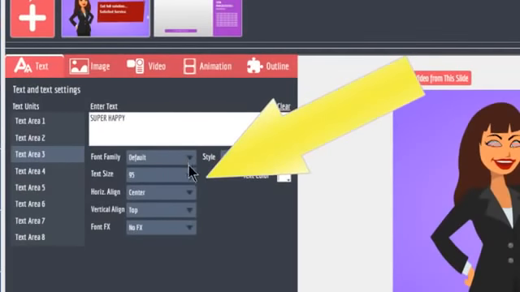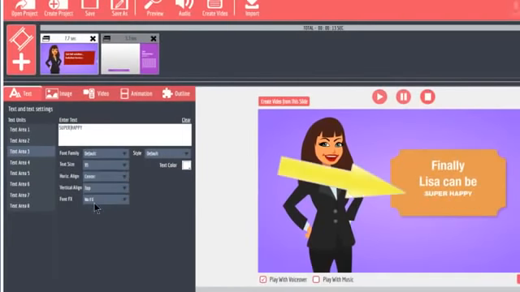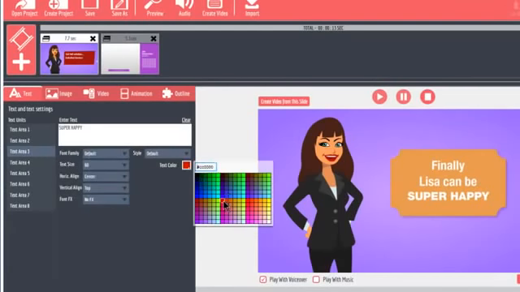For example, in this case the text is too long, so I'll reduce the font size so that it fits. I suggest you experiment with these drop-down buttons to get a feel for what they can do to enhance your text content. If you wish to change the font color, you can click the color picker and either select a color or type a color code and then hit enter.